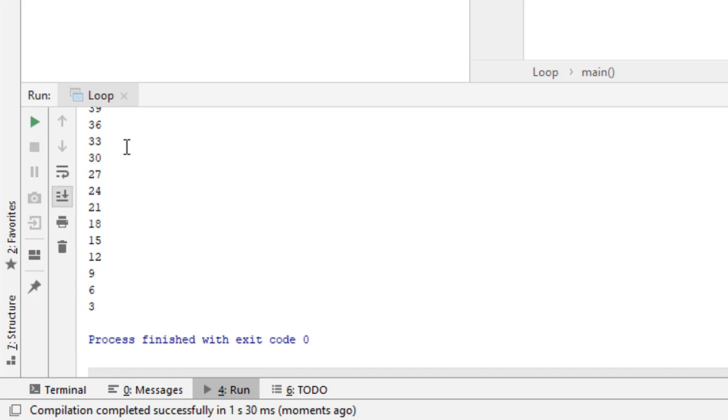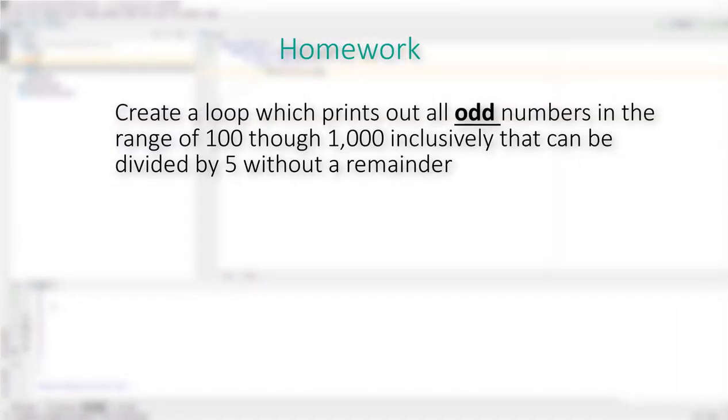So our lesson is over. And here's your homework. Create a loop which prints out all odd numbers in the range of 100 through 1000 inclusively, that can be divided by 5 without a remainder. Good luck! See you in our next lesson.